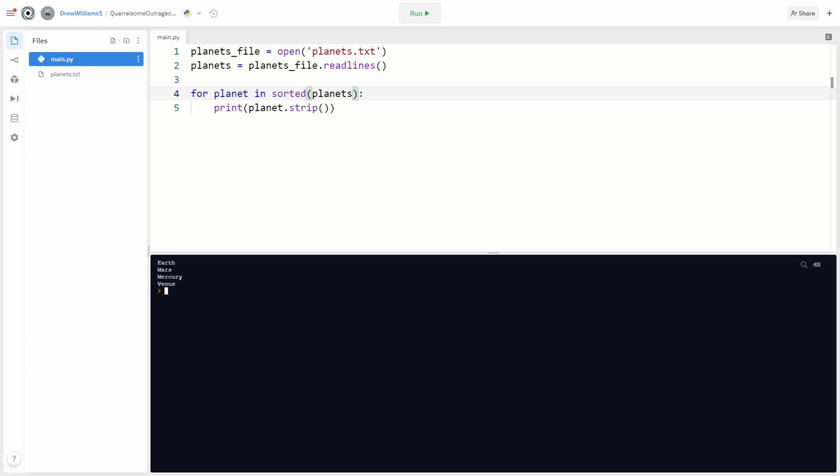Okay, so that's just something else we can use when we're organizing files that we may be looking at.